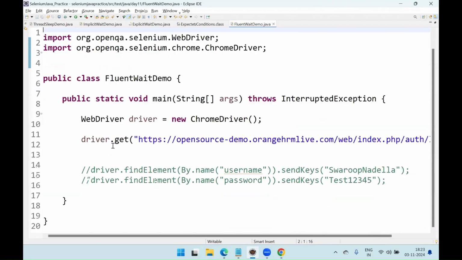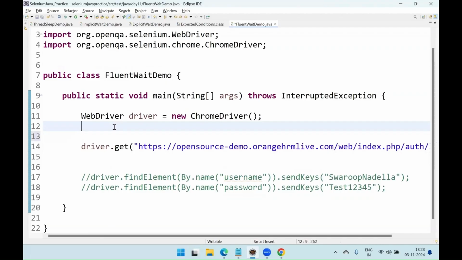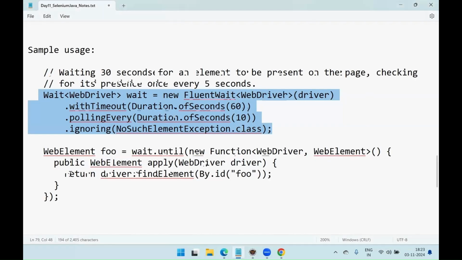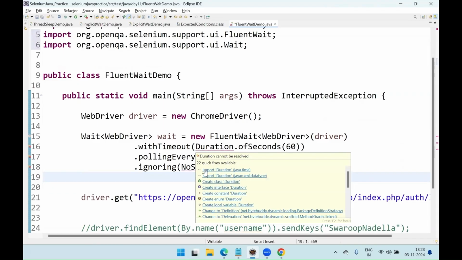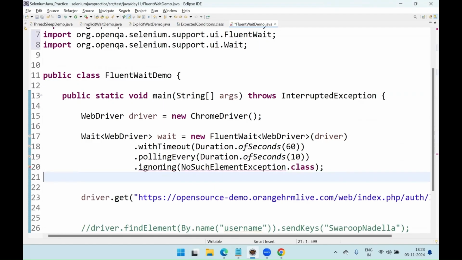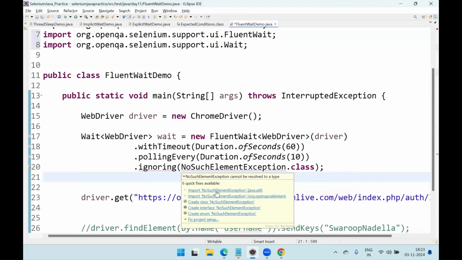Let me remove the unnecessary things, and first of all let's declare the FluentWait. This is the declaration part. You can copy this and paste it. Keep the cursor on the wait and you can do the import for FluentWait and for Duration. Duration is available in java.time, because we are dealing with time here. And NoSuchElementException you can import from org.openqa.selenium. This is a Selenium exception, not the Java exception. So you have to import from Selenium.